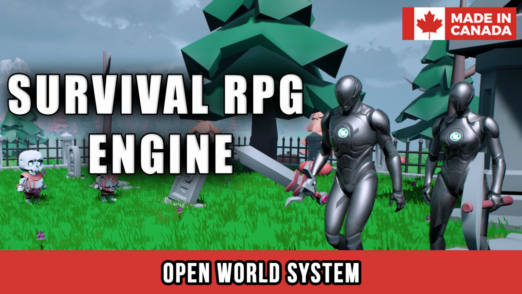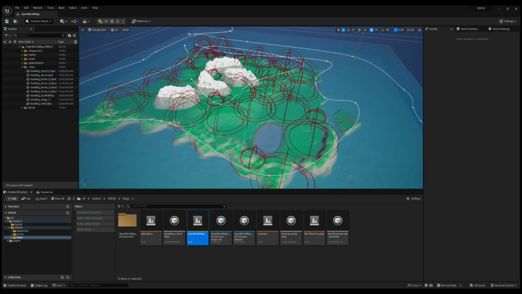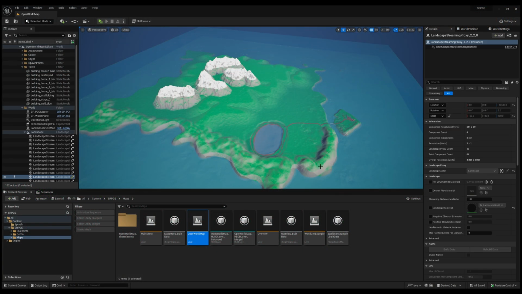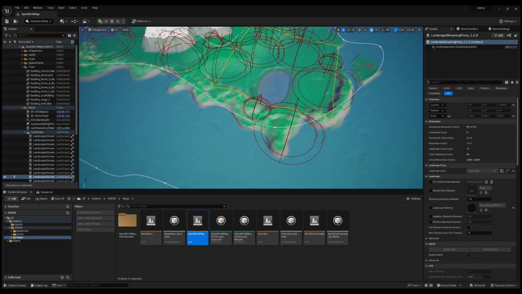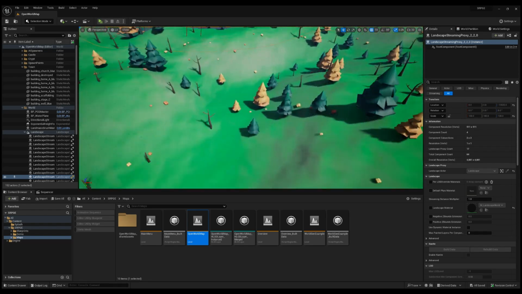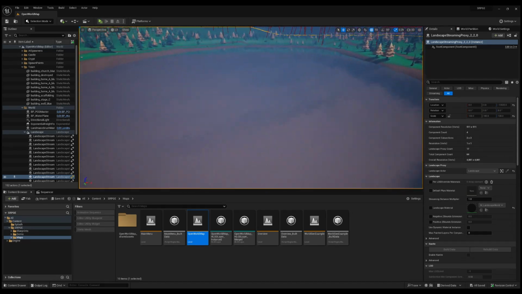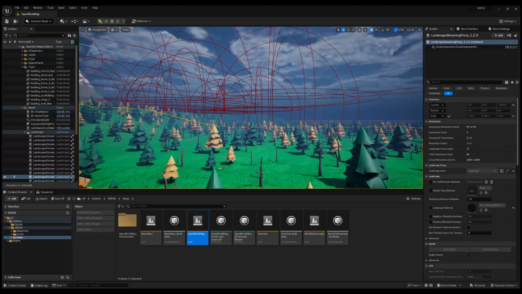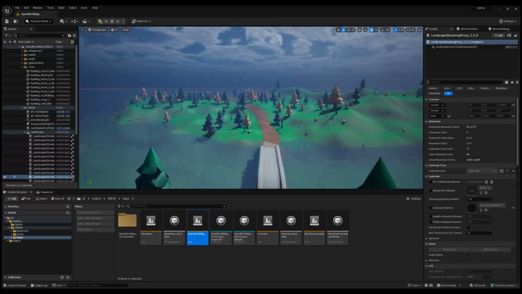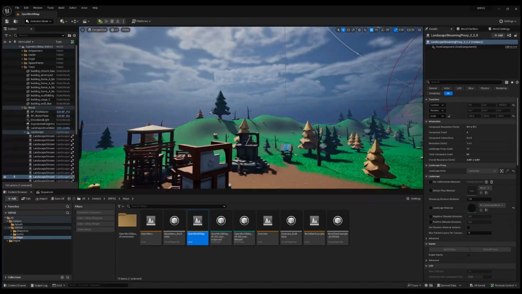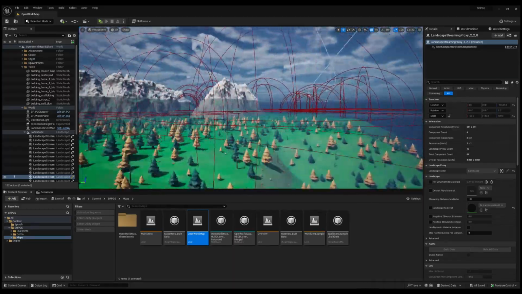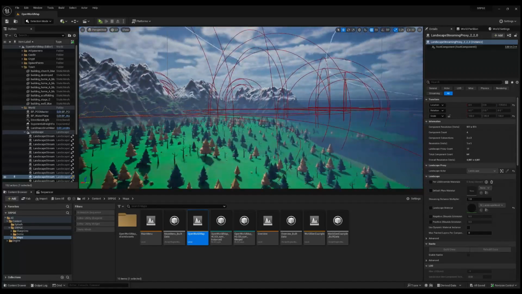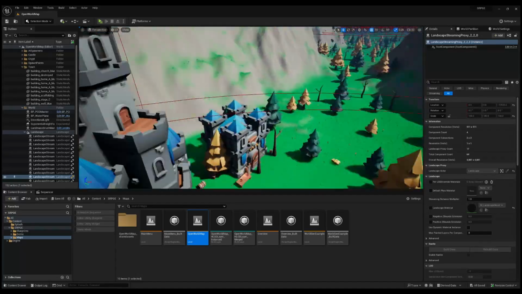In this tutorial, we're going to look through the open world system within Survival RPG Engine. The open world system is the key to ensuring large-scale open worlds are possible using the Unreal Engine SRPGE system. As you can see from this flyover, our demo world isn't afraid to show off what it can do. At 4 kilometers by 4 kilometers in size, with tens of thousands of interactable objects, you really get a sense for what's possible.